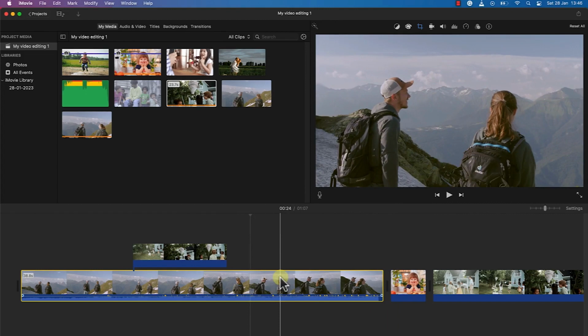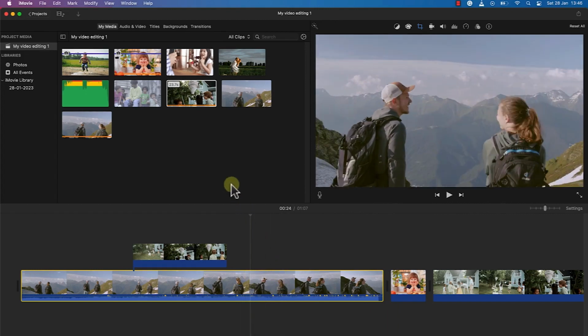So this is how to import media into the media bin and import it into the timeline to start editing your footage or start constructing or making your videos.